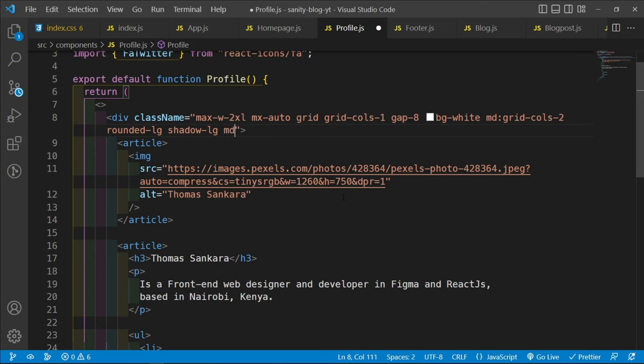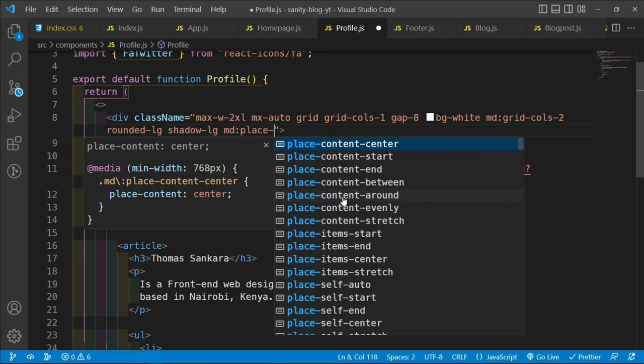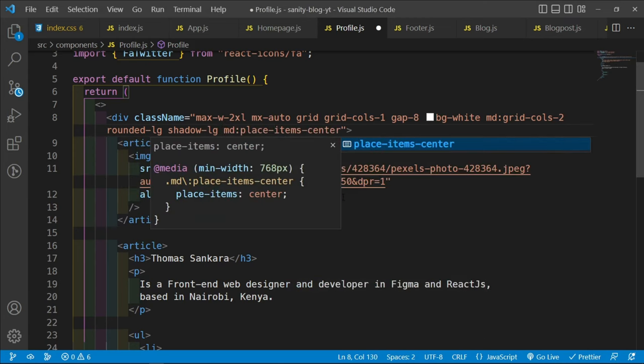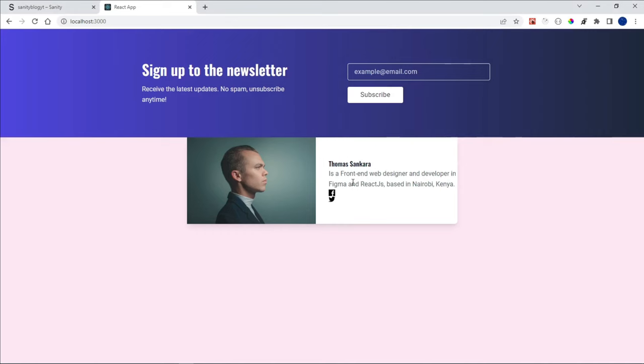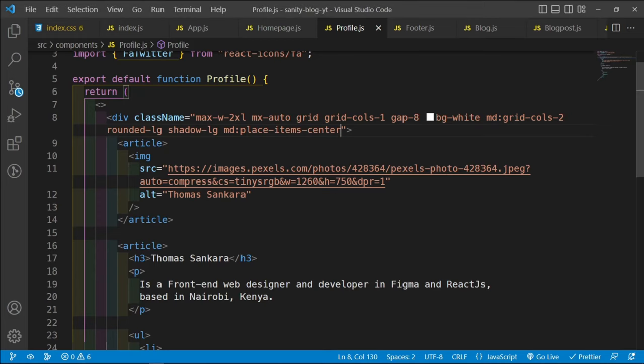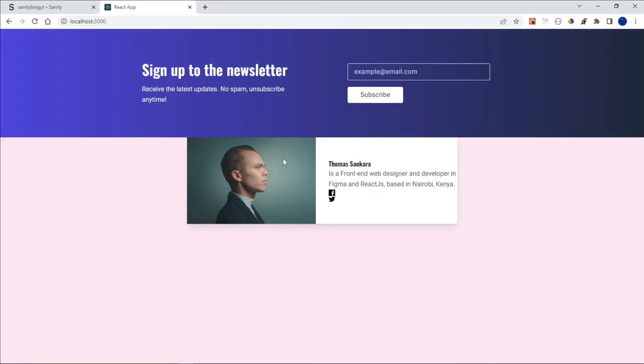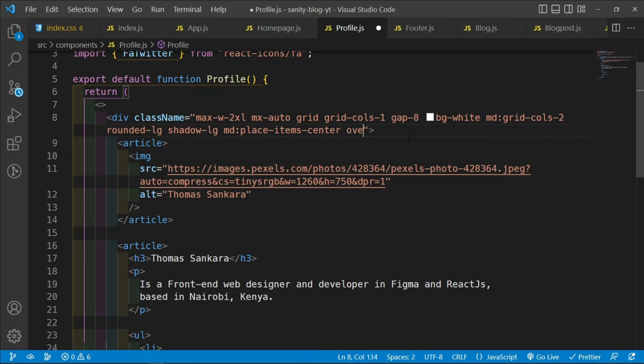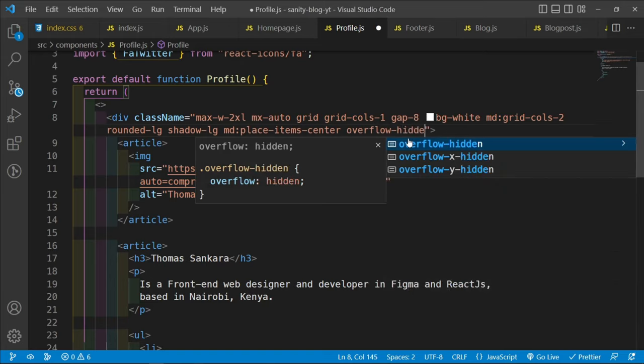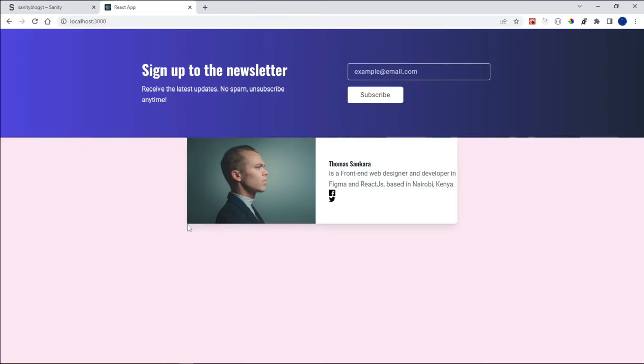Okay. And then let's say for empty screens, then place-items-center. Bring this downwards. There we go. And then let's go inside. Let me see. We need this to be rounded. So let's say overflow-hidden. So this is rounded here. There we go. And then let me go ahead and increase the height of this image.